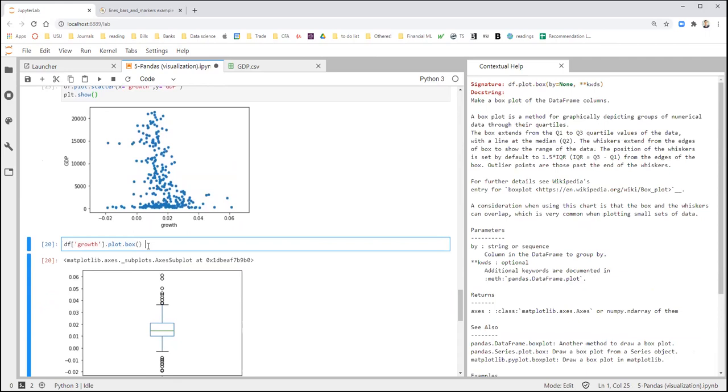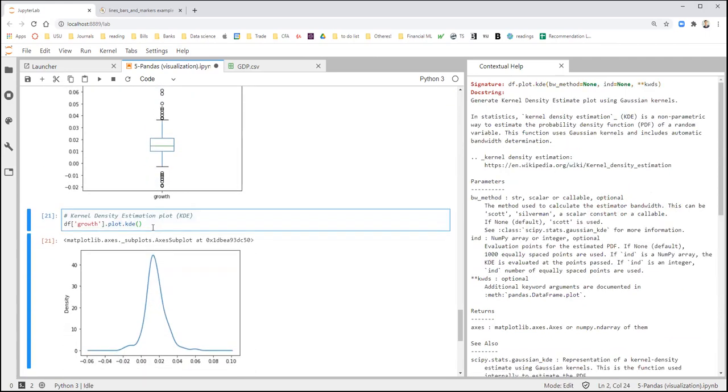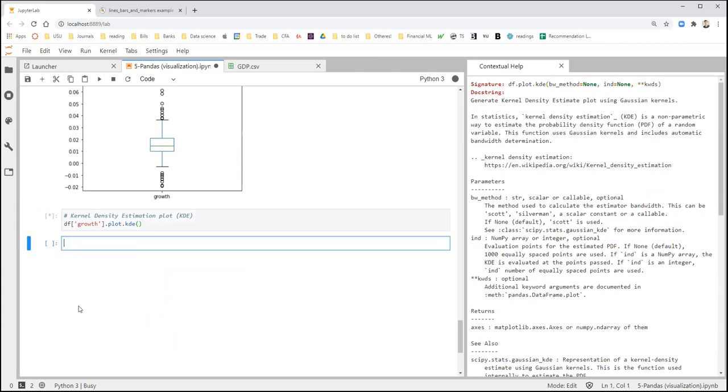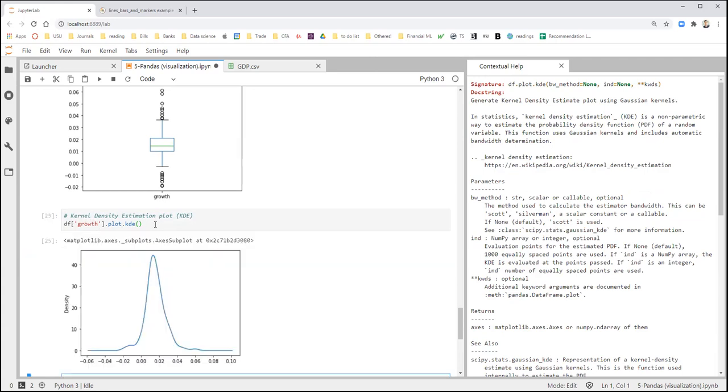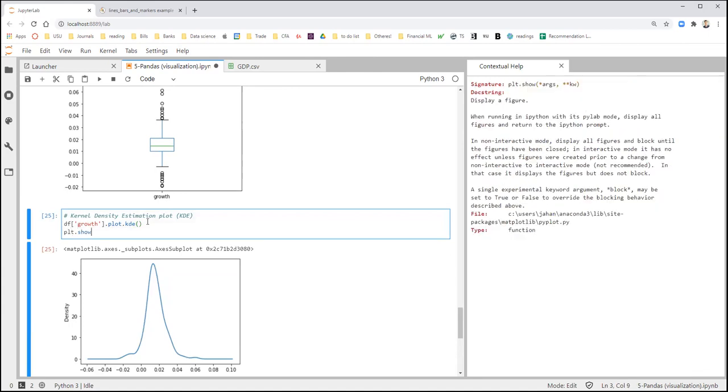Okay, then we can do the box plot for the growth. We can do the KDE. Again, this is the kernel density estimation plot. It shouldn't take that long, so something is going on. It's an estimation of the distribution for the growth, right? Again, this shouldn't take that long, but anyways. So we can do PLT show.